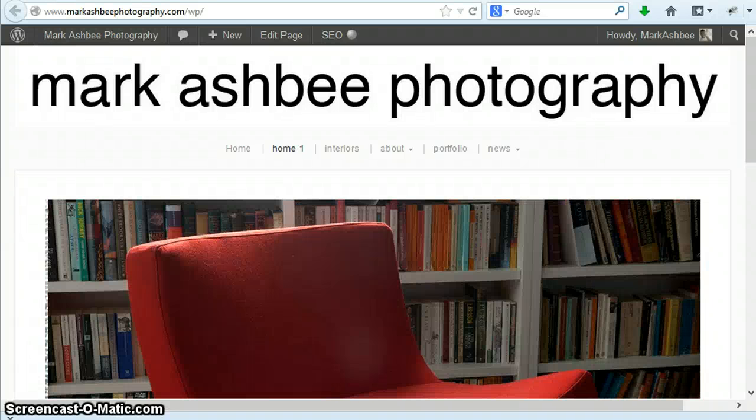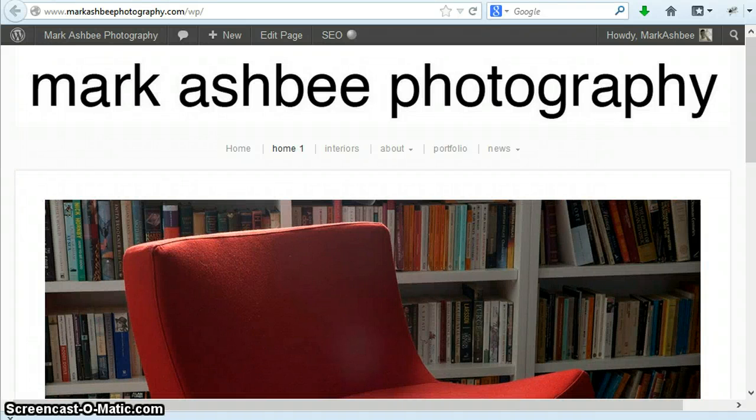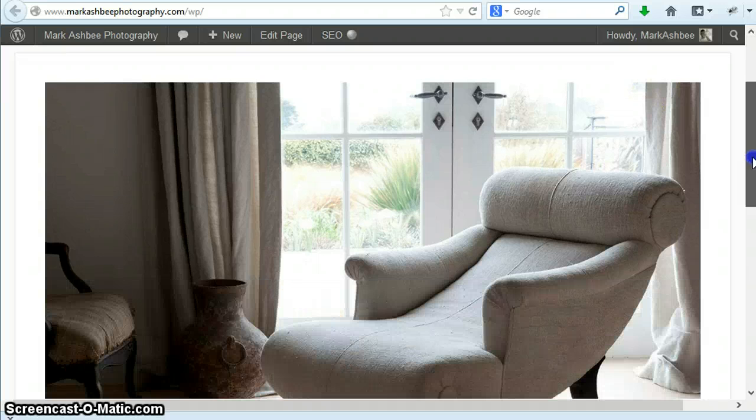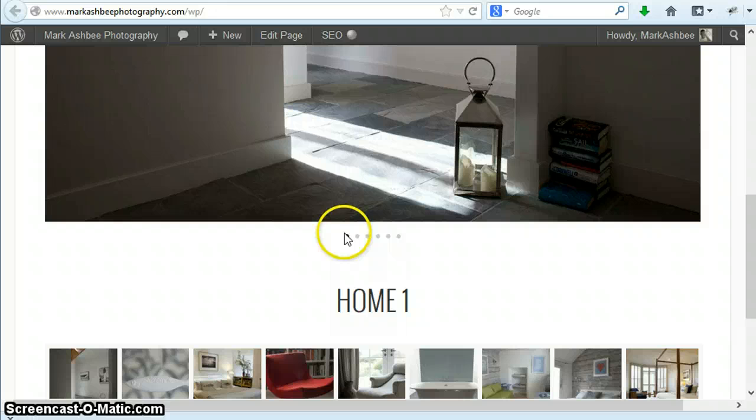Okay, I've got a couple of questions regarding the theme Photographer made by Organic Themes. First of all, I've been asked about the first page here. We've just got 6 slides shown.